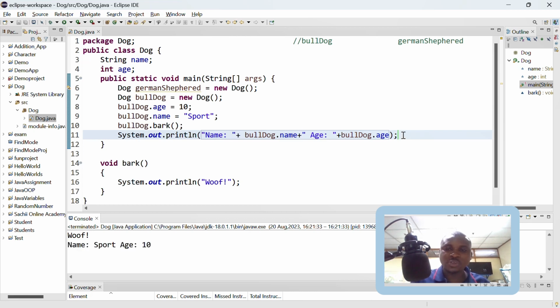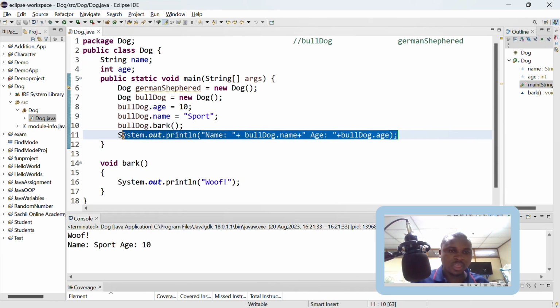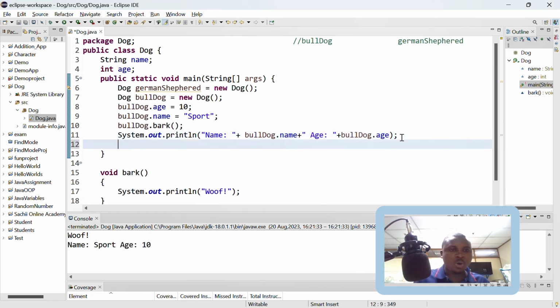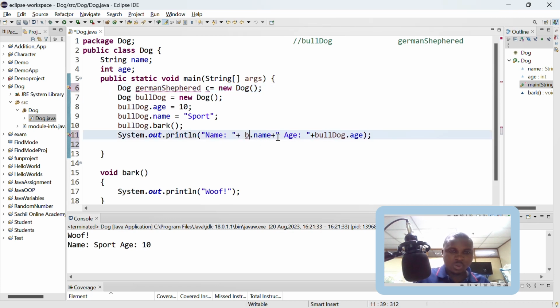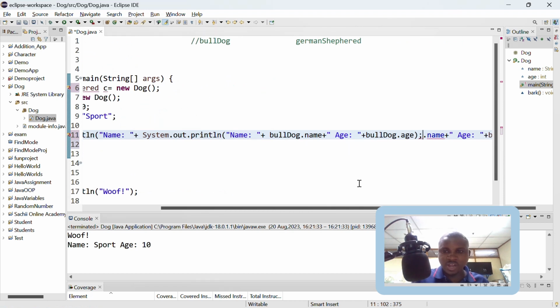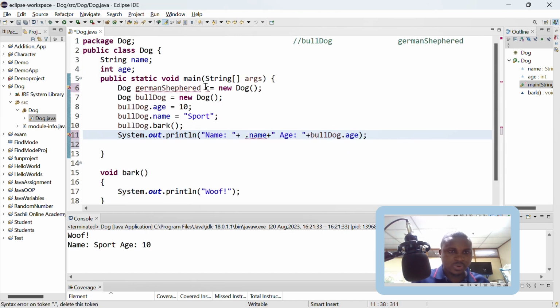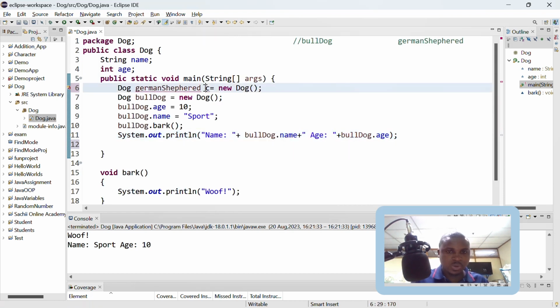If we try to do this on the German Shepherd object, you are going to see that you are going to have some default values there. I'm sorry, I don't know what happened here. I was trying to copy this German Shepherd and just paste it here.